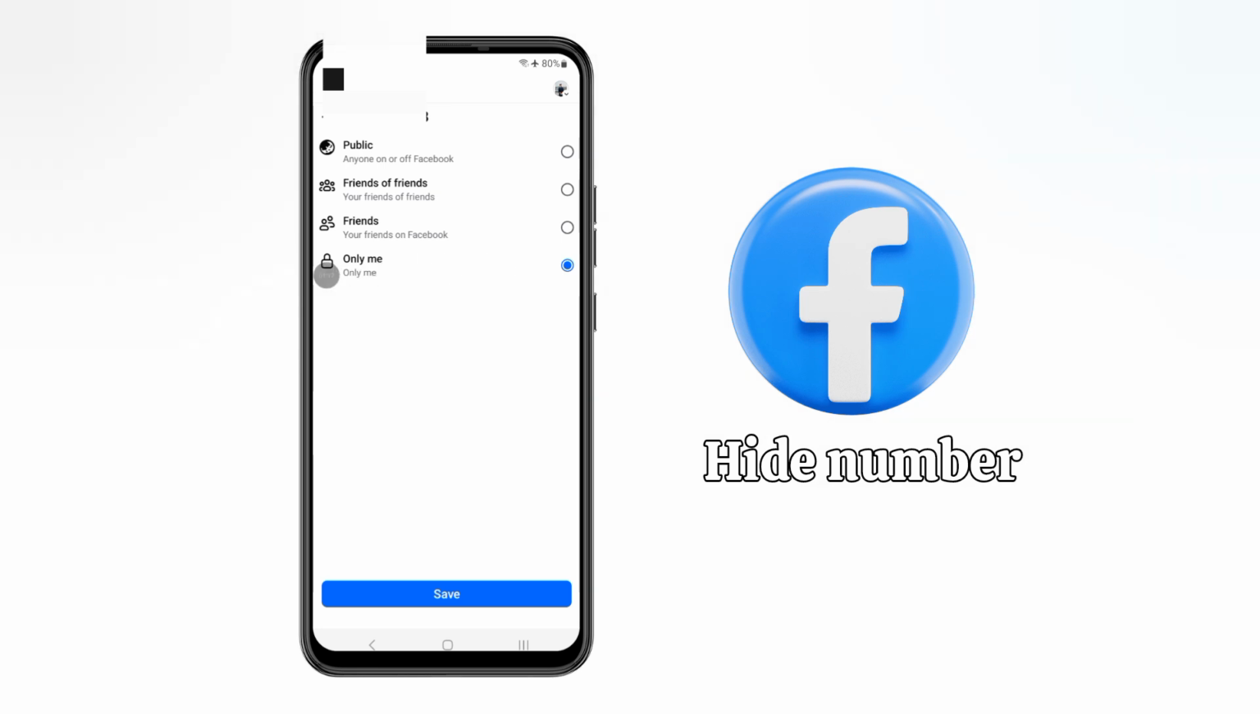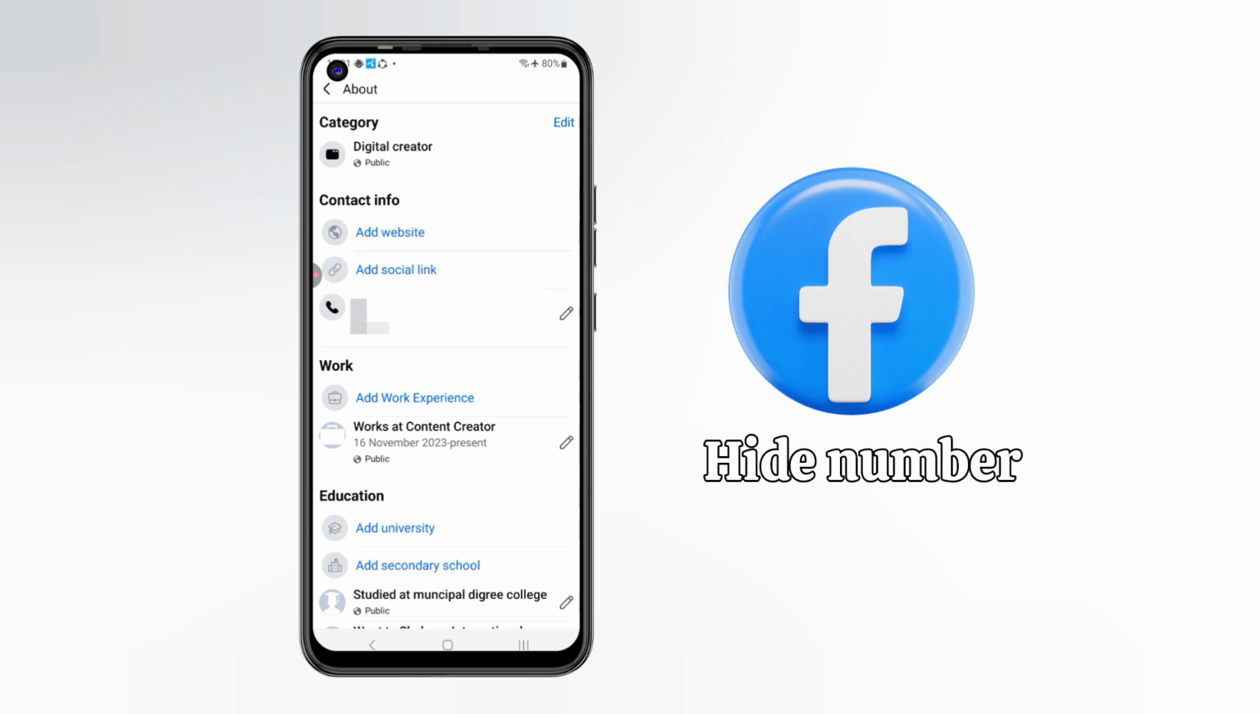When you select it to Only me, then no one on Facebook and no one in public can see your number on Facebook. This is the solid method to hide your number on Facebook.